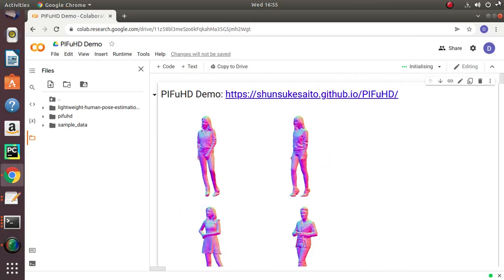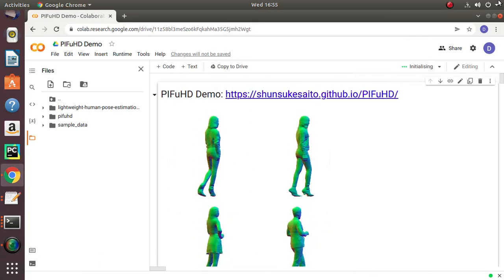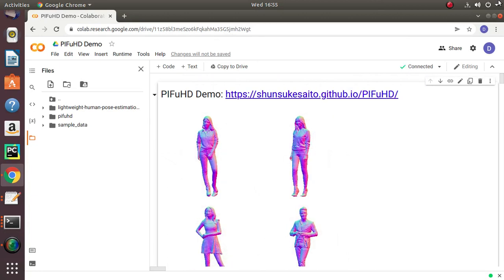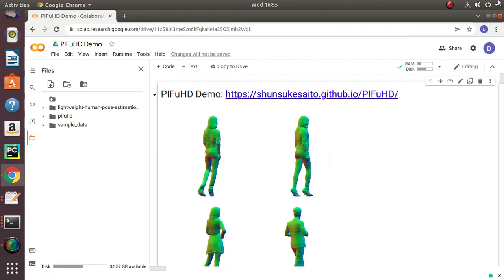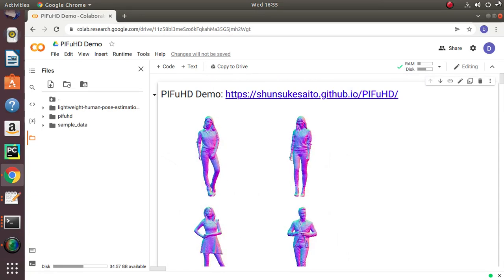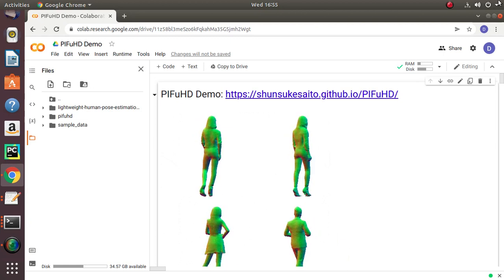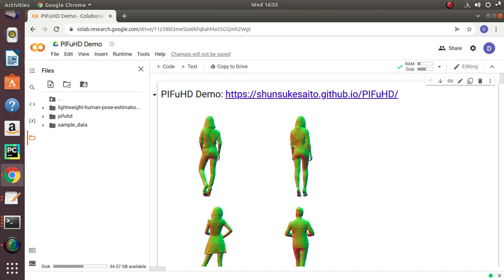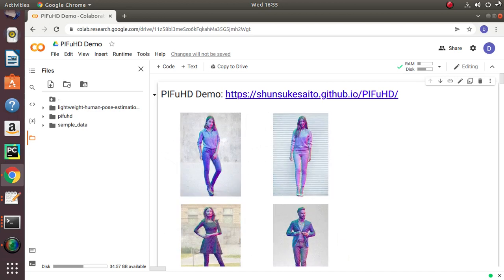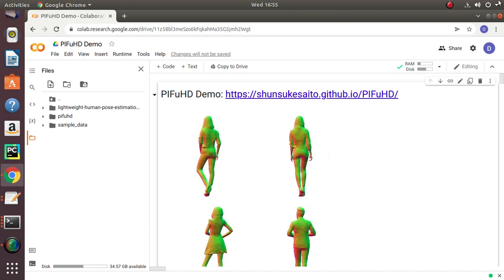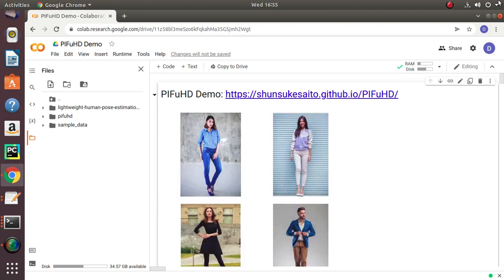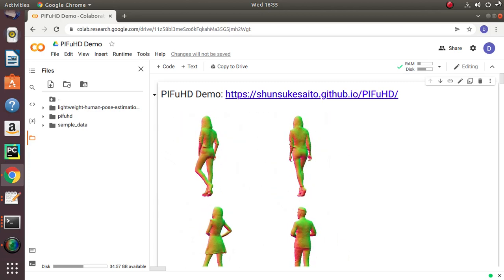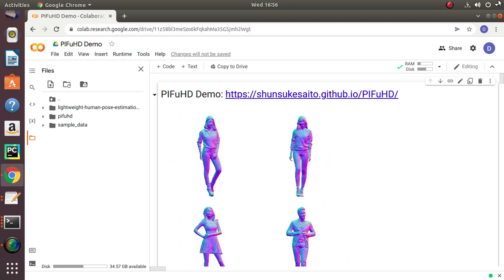Good afternoon, everyone. Today we'll be demonstrating PifuHD. PIFu stands for Pixel-Aligned Implicit Function. It converts 2D images to a 3D object. It is a highly effective implicit representation that locally aligns pixels of 2D images to a 3D object. PIFu can produce high resolution surfaces, including largely unseen regions such as the back of the person.